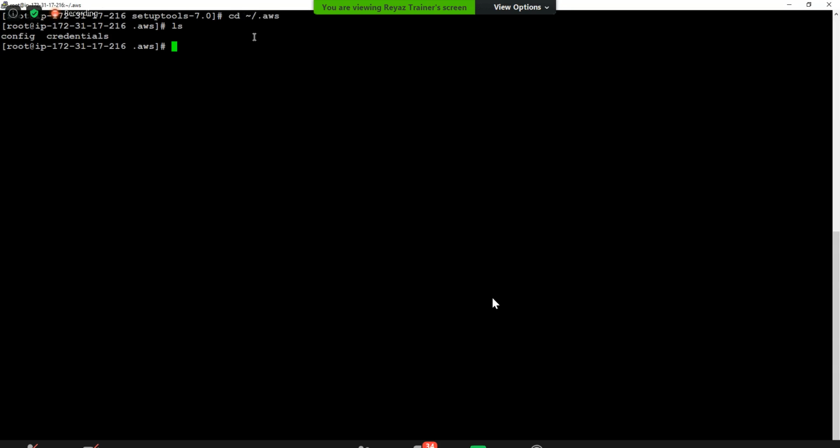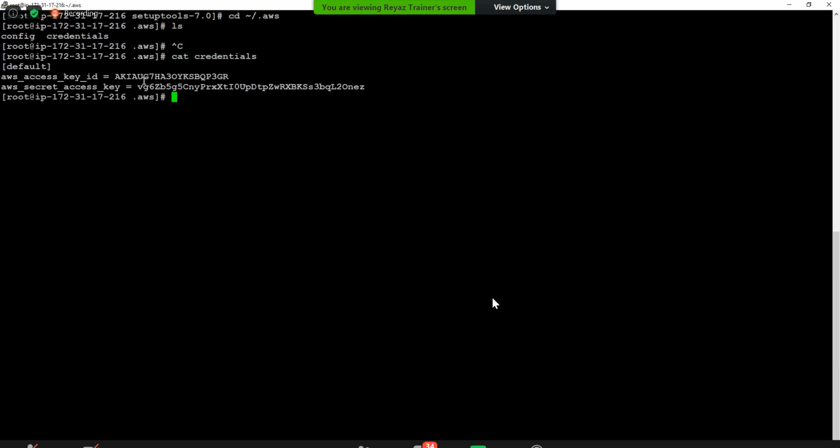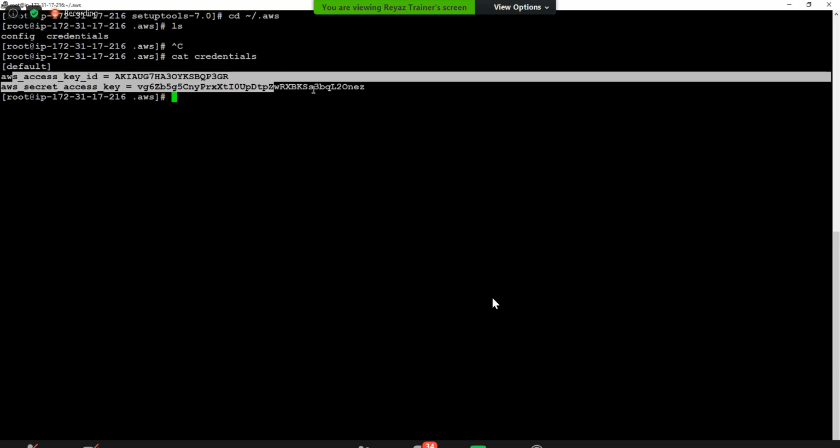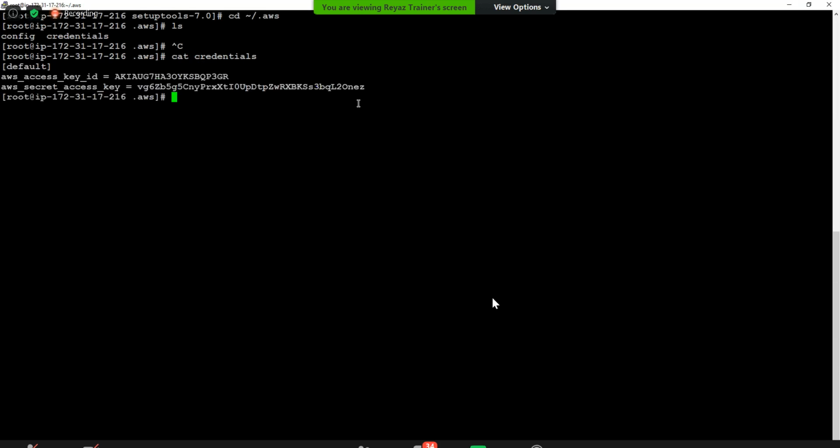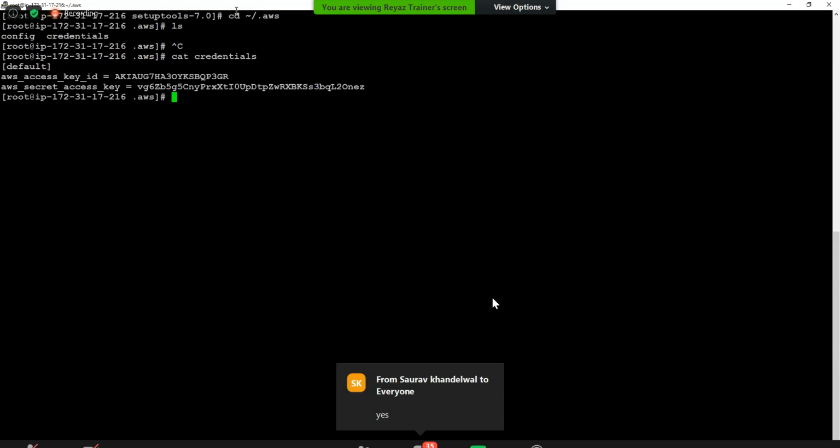.aws. So here, if you go and do cat for credentials, do you see that? This is the access key. This is the secret key that we have used. Anyone who has access to this machine, they can easily go and grab my keys. Clear, Saurav? For everyone, this is important. So cd, you take this command, and in config, let's see what is there.